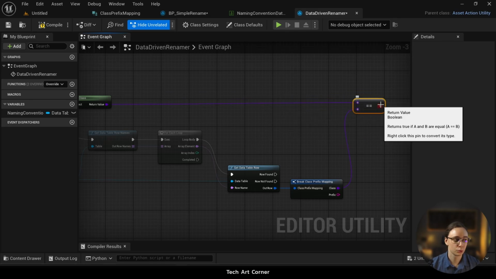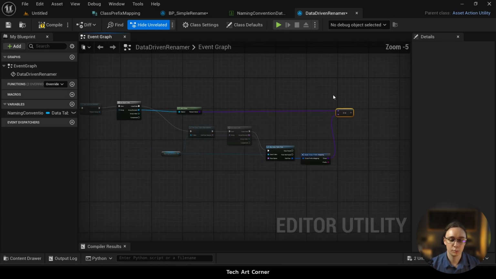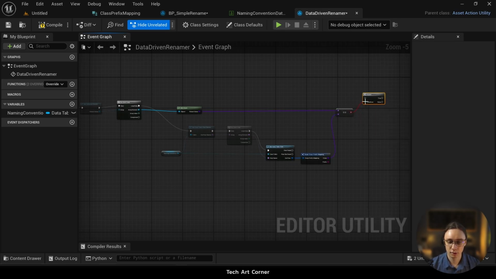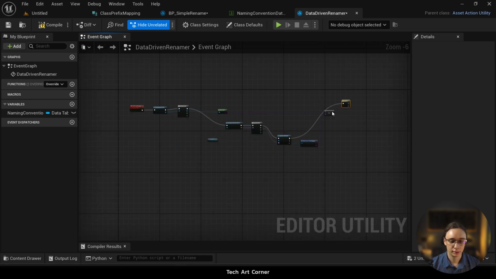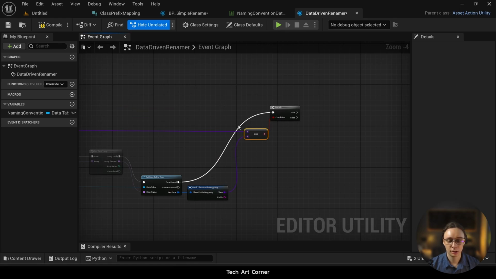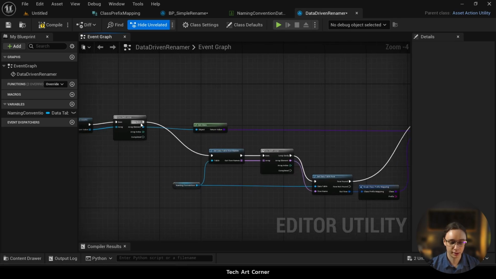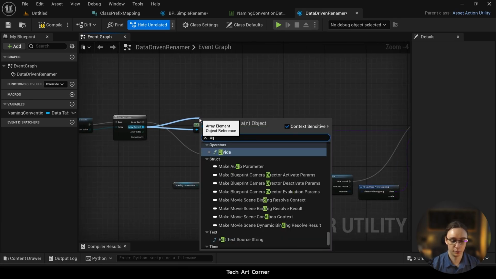And now we have a true or false value that can be used in a branch. Let's connect it. Let's also connect this execution to found row. Now, if we are not working with an asset that is the same type as this class in the data row, nothing happens. So we don't care about this false result. But if it is true, we have to see if the naming is correct. So we can get the display name of our array element.